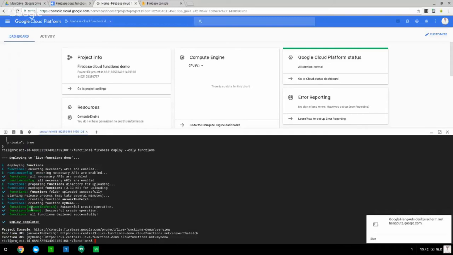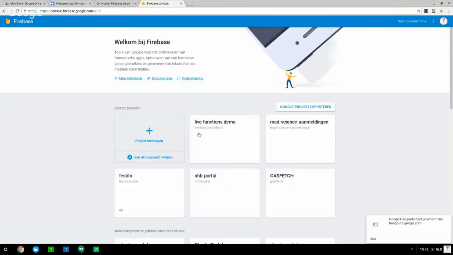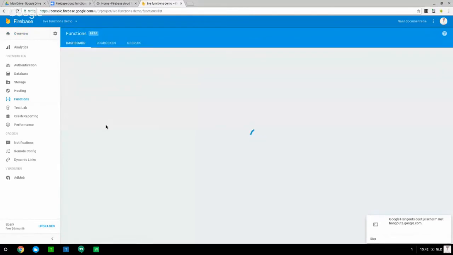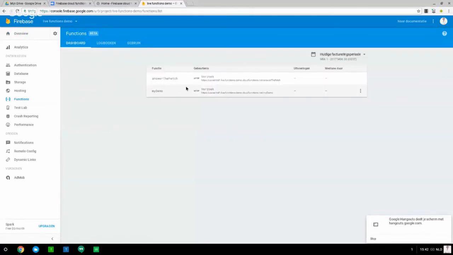So we get a result. It gives a link to your project console. Let's refresh this one now. Live functions demo, functions, and here they are listed. Two functions: my function answer the fetch and function my demo. And there is a URL here. So let's just open the URL, see what it does. Ha. All okay. And my demo should say all okay too.